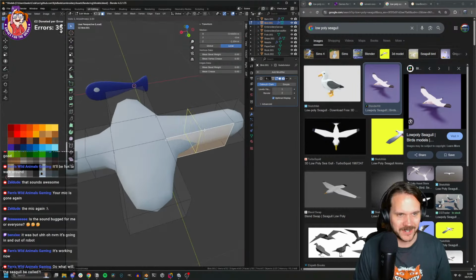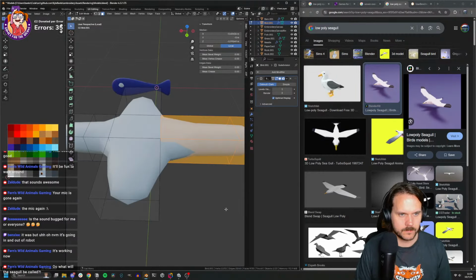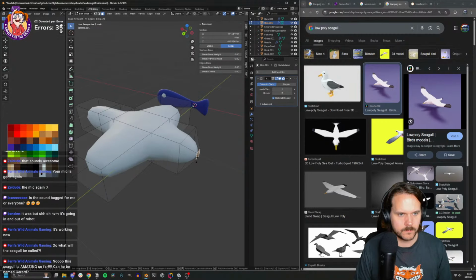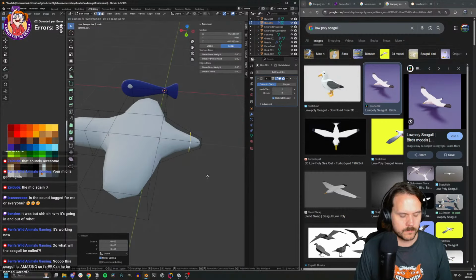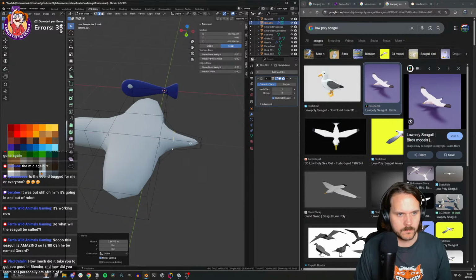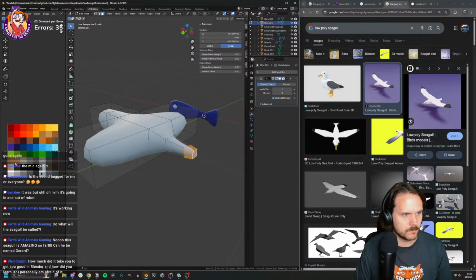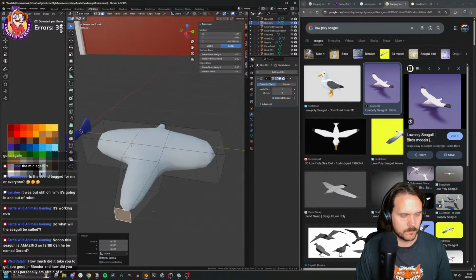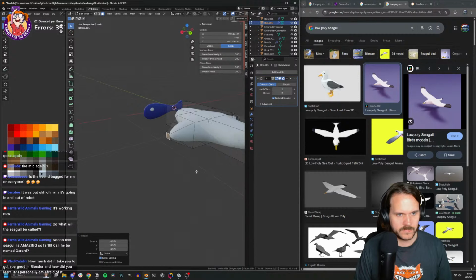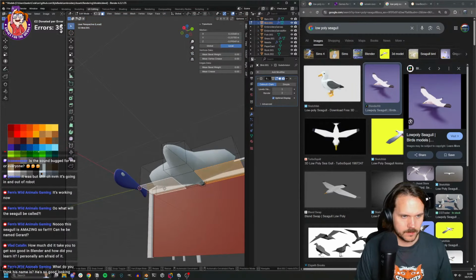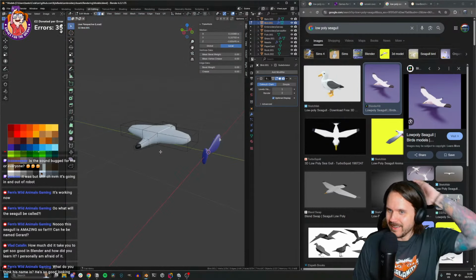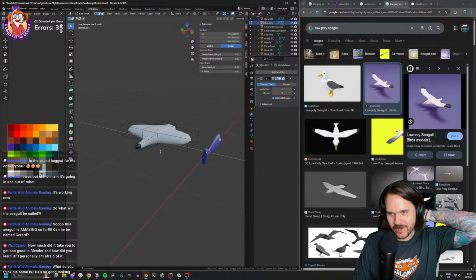Do I even know what a seagull looks like? This is terrible. This looks more like an airplane than a seagull. The seagull is amazing so far. Can it be named Gerard? Yeah, Gerard works. Gerard's a good name.